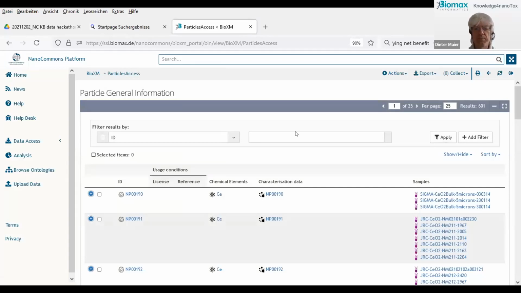And as you can see, we currently have about 600 particles or nanomaterials in the system. I'll spend a few minutes here on this first page because the structure is going to repeat itself on basically every result page here. So what you get on the top of the result page usually is the number of results.